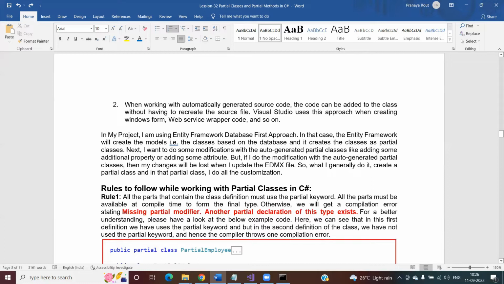Once Entity Framework has generated them, those model classes are partial classes and are auto-generated. And now I want to add some additional property or some attribute, right? Then I have two options. I can do the changes within the auto-generated partial classes. But what is the problem if I do the changes within the auto-generated partial classes? Once I update the EDMX file, the changes I have manually done in the partial classes will be lost.